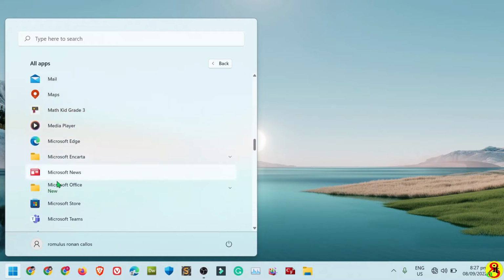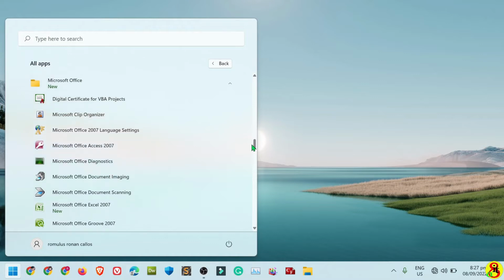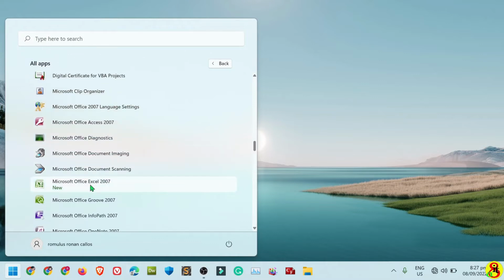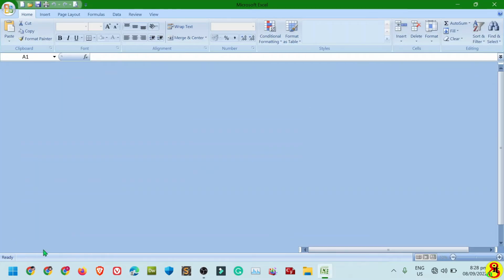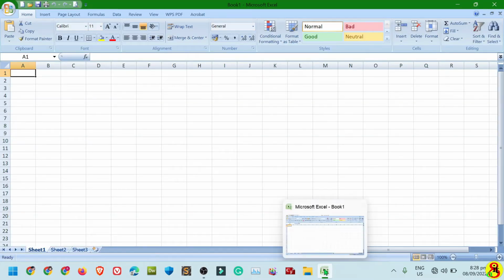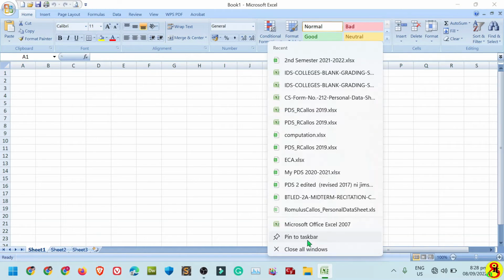Okay, this is the folder for the installed application, the Microsoft Office, and as you notice, there is a label indicating that this is a newly installed application. Click the drop down arrow, and then let's check the applications one by one. Okay, this is Excel. Click Excel, position the mouse pointer here, right click, and then select pin to taskbar.